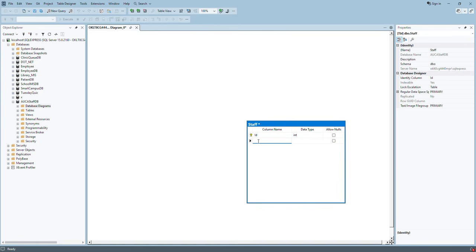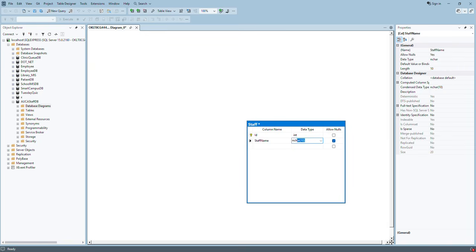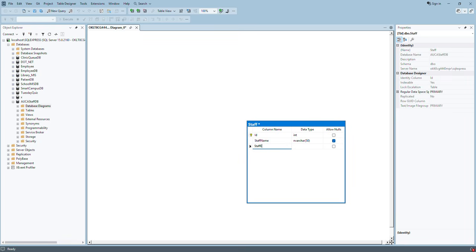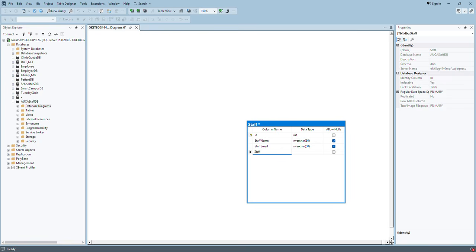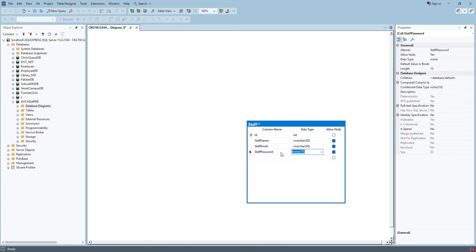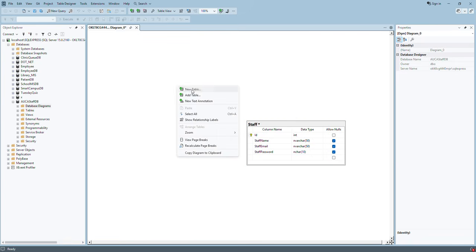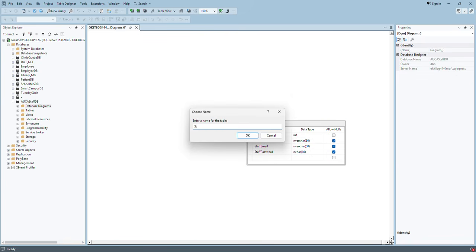I'm going to be fast. Staff name and varchar 50, it's okay. Staff email and varchar 50, then staff password. We are done with this table. Then the second table is going to be student.